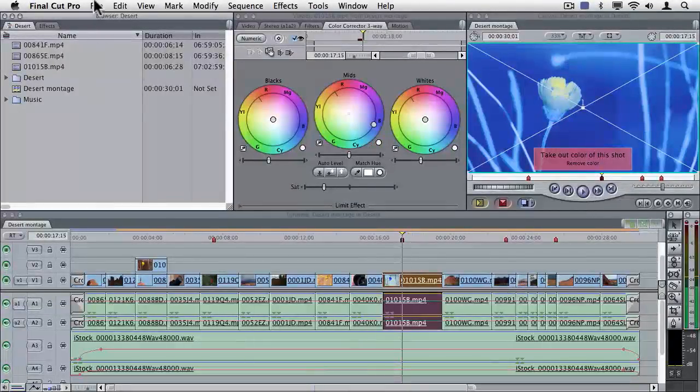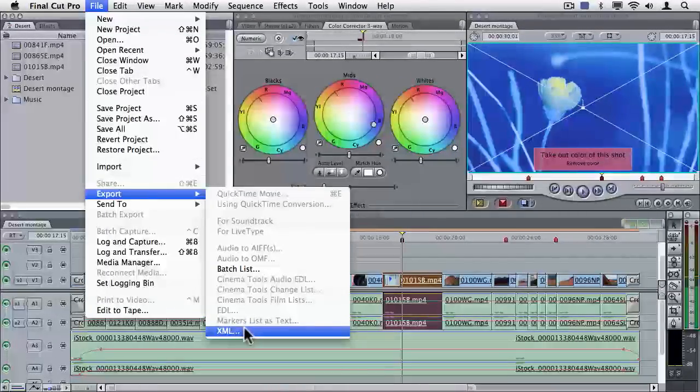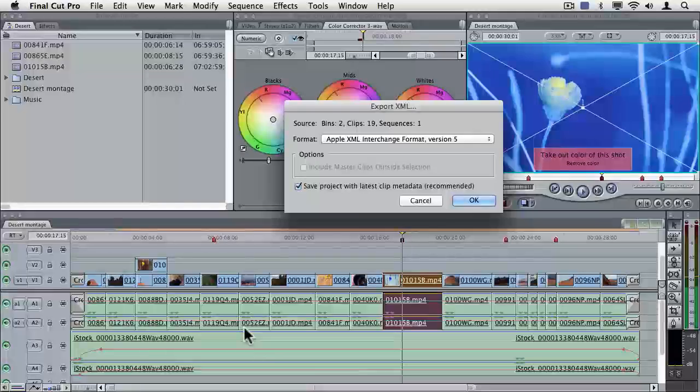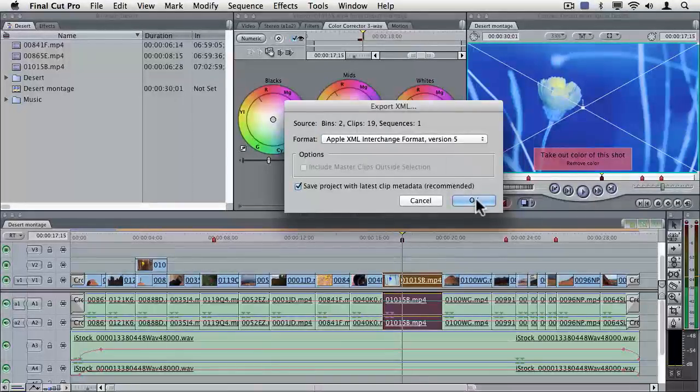I'm going to go up here to the File menu. I'm going to say Export an XML file. If I have nothing selected, Final Cut will say, what do you want to bring across? And bring across all the bins, all the clips, and my sequence. I definitely want to pick the most recent version of XML. That would be version 5. I'm going to say OK.